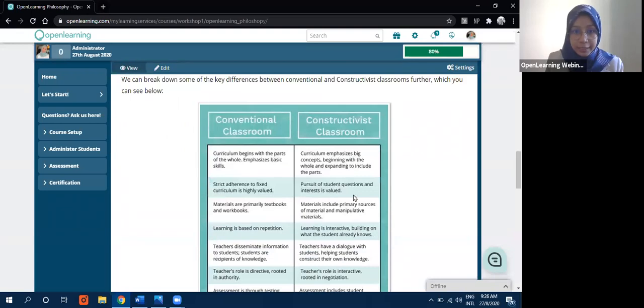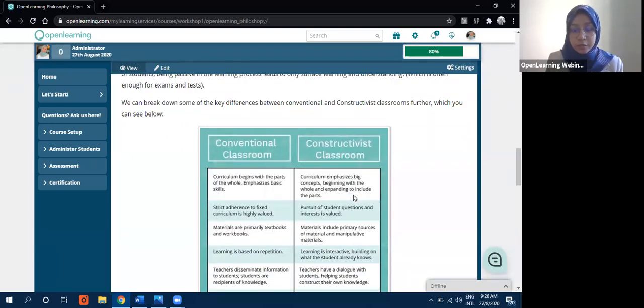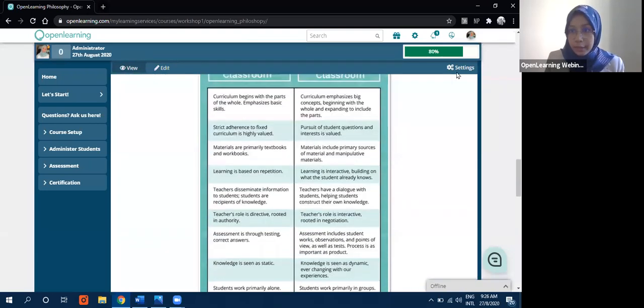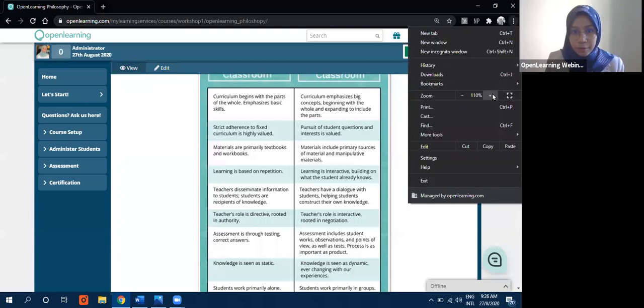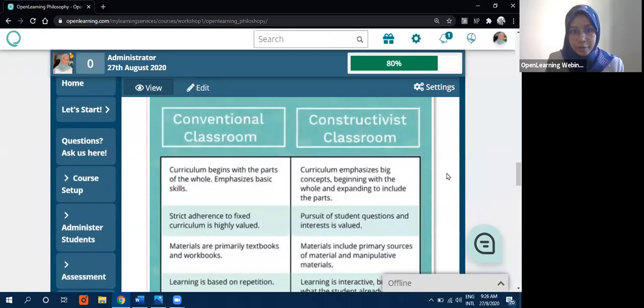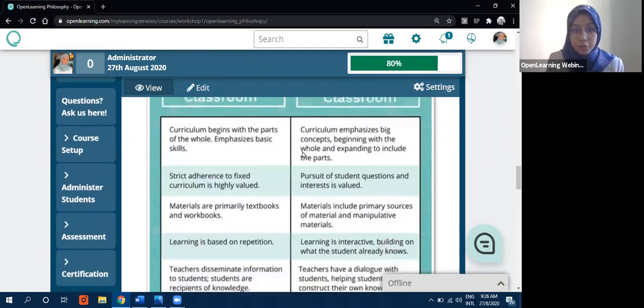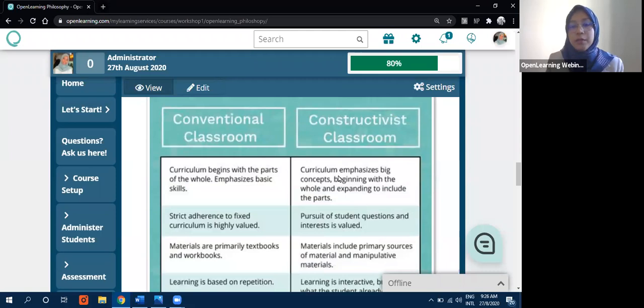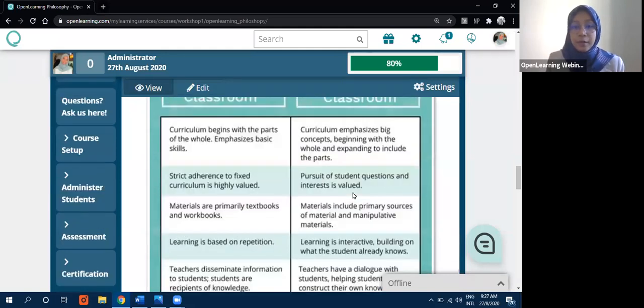So here are the key differences between conventional and constructivist classroom. Okay, I might have to make it bigger. All right. You can see here, conventional curriculum begins with the parts of the whole and emphasizes basic skills. But for constructivist classroom, curriculum emphasizes big concepts, beginning with the whole and expanding to include the parts.